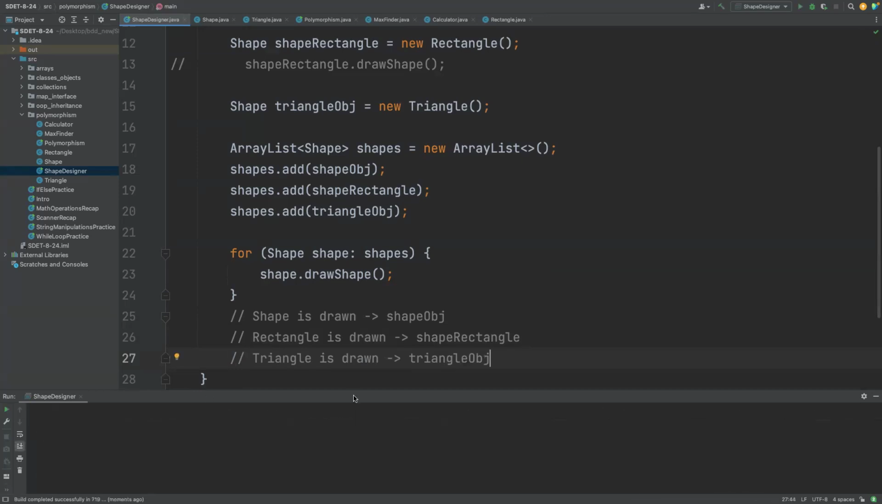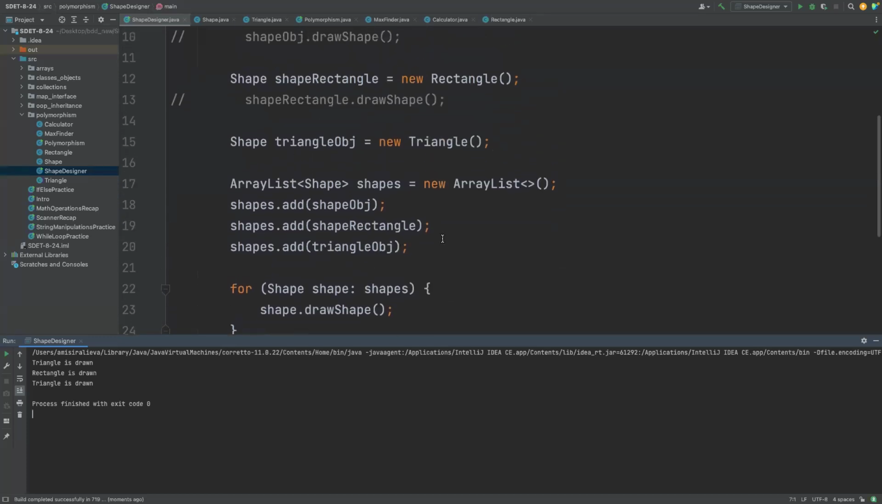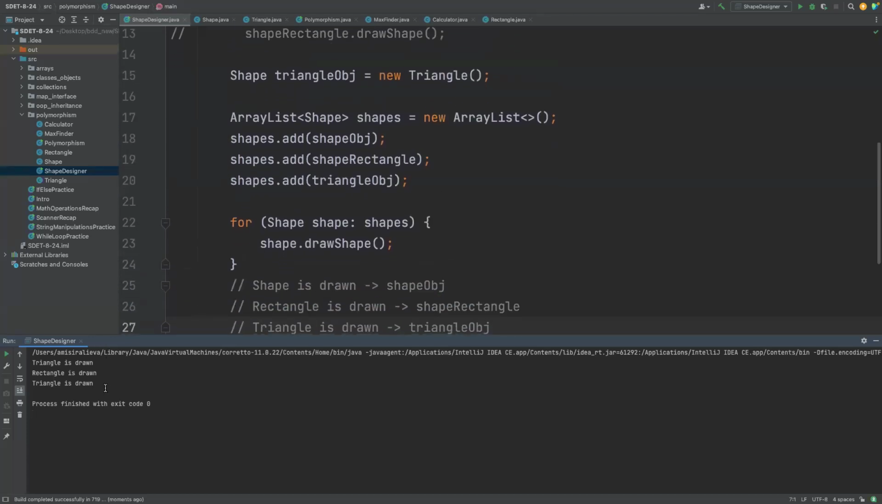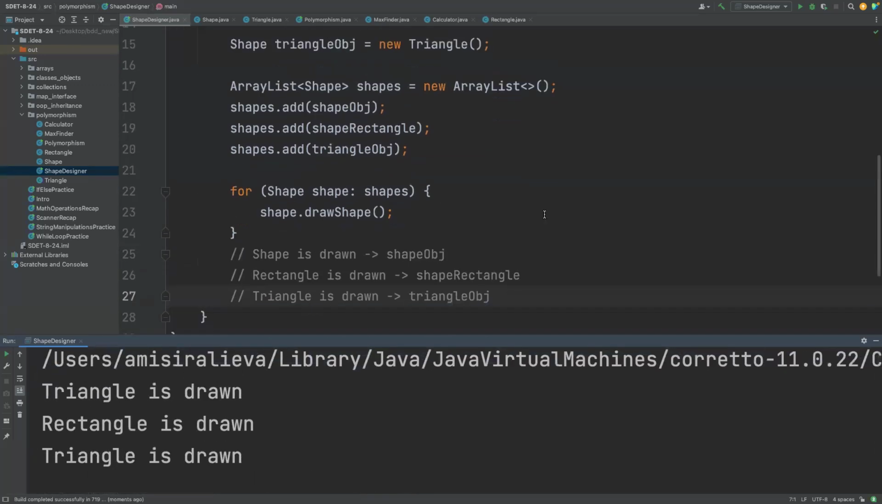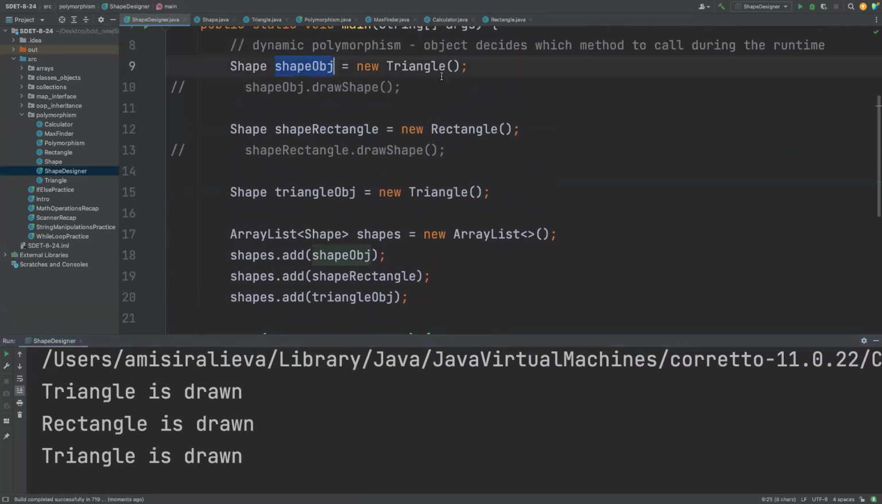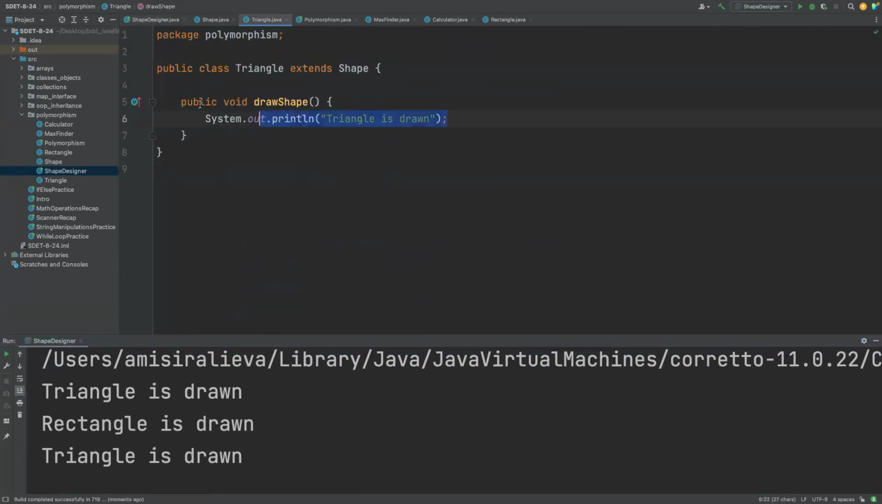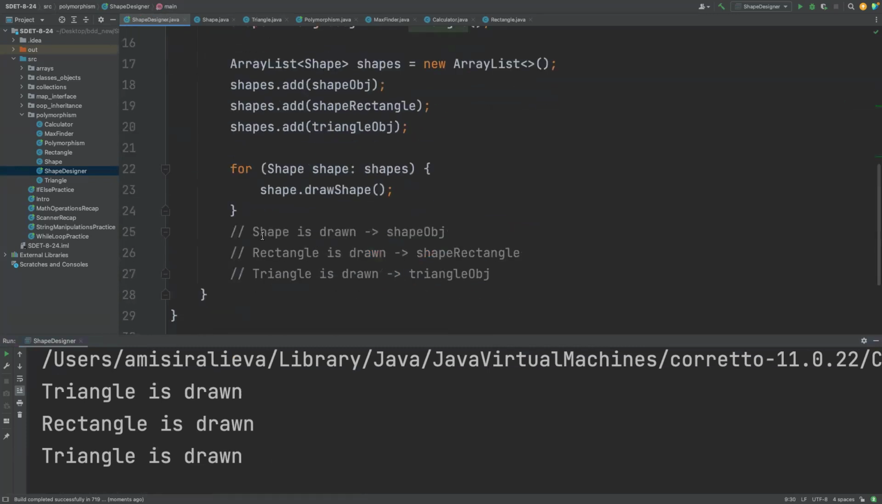Let's run. All right. Why is the first one printing triangle is drawn? Shape object is, yes, and triangle overrides the draw shape. Okay, so this should be triangle is drawn.